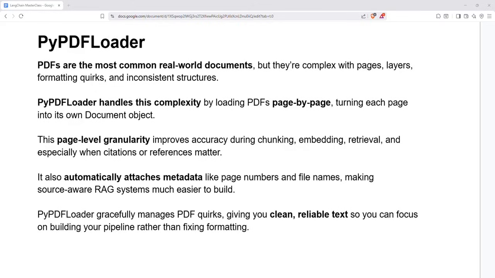This is where PyPDFLoader becomes a lifesaver. PyPDFLoader doesn't just rip all the text out of the PDF in one giant blob. It loads the PDF page by page, meaning each page becomes a separate document object. And why is that useful? Because page-level granularity gives you more control. Later, when you chunk, embed, or retrieve sections, the model knows exactly which page a piece of information came from. If you're building a RAG system where citations or references matter, this becomes incredibly valuable.